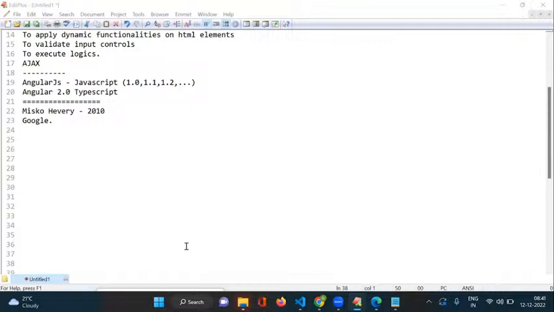For the real-time project, first you should know the Angular concepts. Then only are you eligible to join the real-time project. If you already know the Angular concepts, then you can join the real-time project directly, no need to come to this batch. But if you don't know the Angular concepts, then you must attend this.